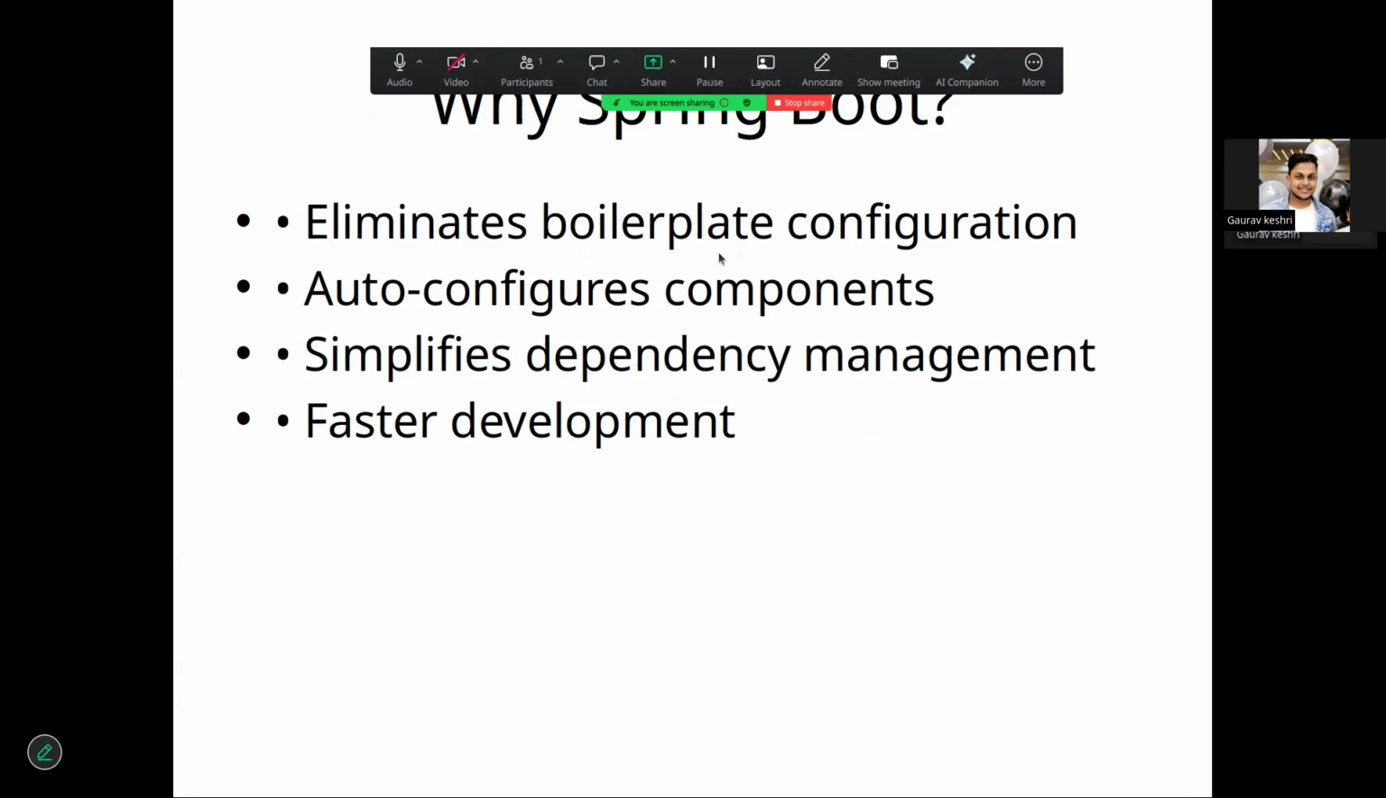Developers' main motive and goal should be to focus on the logic instead of copy-pasting the same boilerplate code again and again, which increases development time. Spring Boot resolves that. That is very cool, right? It auto-configures components that we have seen already, simplifies dependency management, and enables faster development.